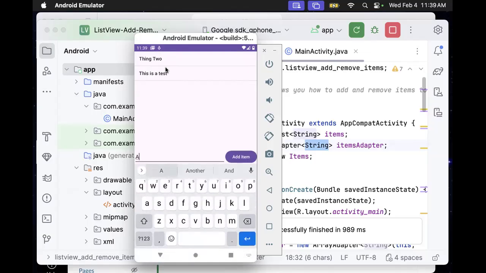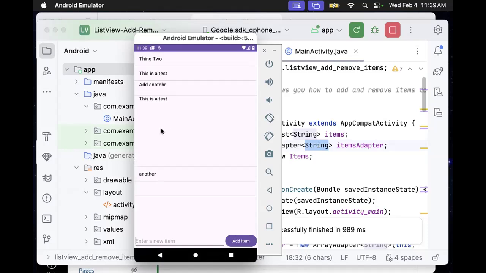Now I can add another. Oops, I put a line return on that one. So now I have 2 spaces. This is a test. I put a ton of spaces on that one. Oops. There we go.